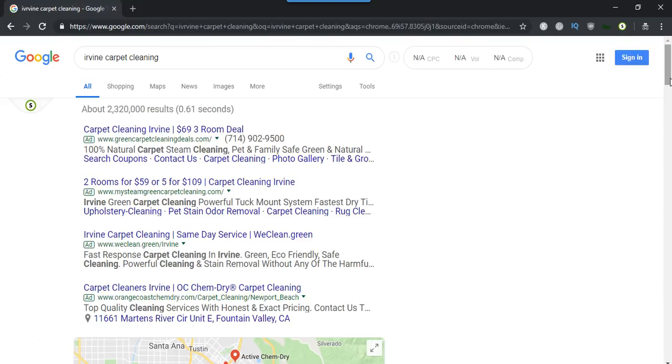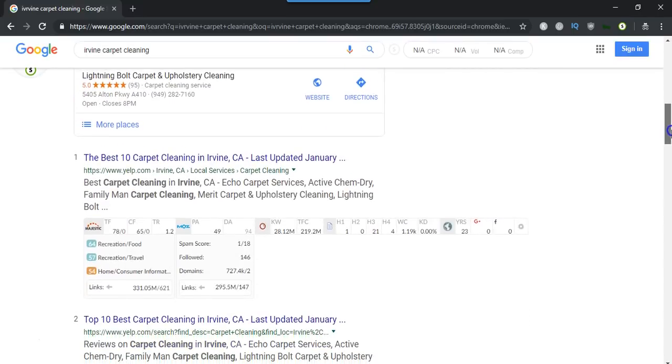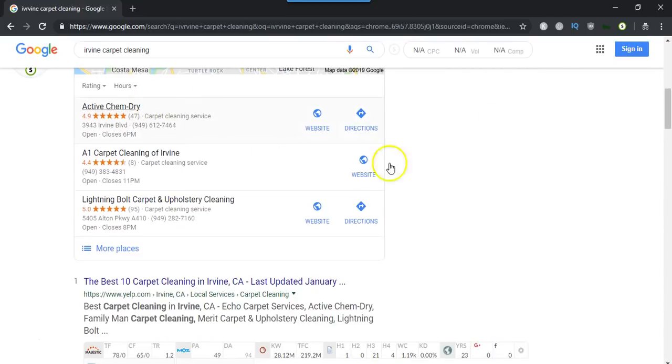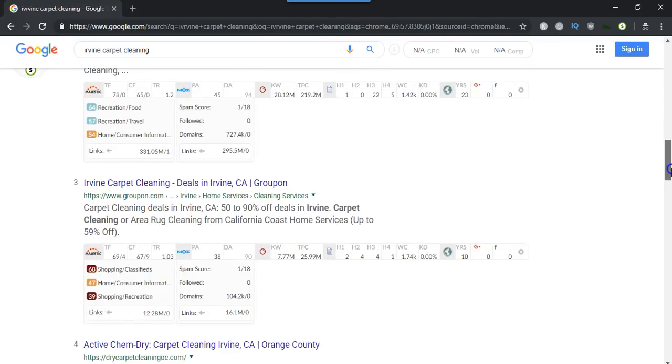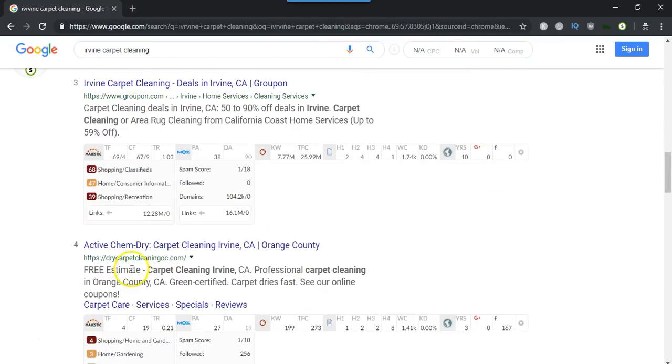Oftentimes, you'll see this with Wix sites or with somebody who hires their nephew to throw up a WordPress site for them. But this one little thing can have big consequences for your organic traffic. So right here, you can see where I was searching for Irvine carpet cleaning. And down here, you can see on the map pack, there's Active Chem Dry. And let's see, number four here too, dry carpet cleaning OC, Active Chem Dry.